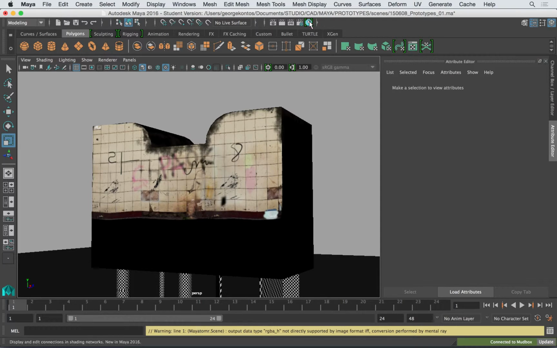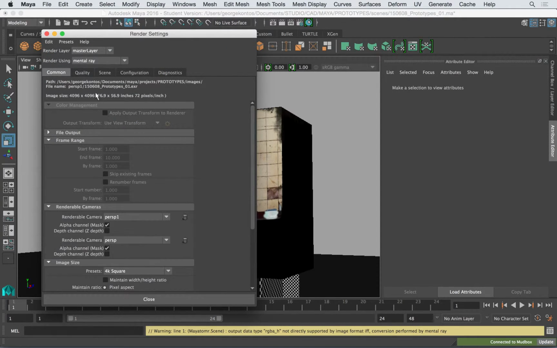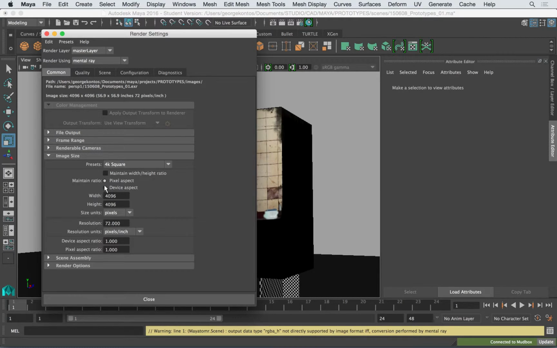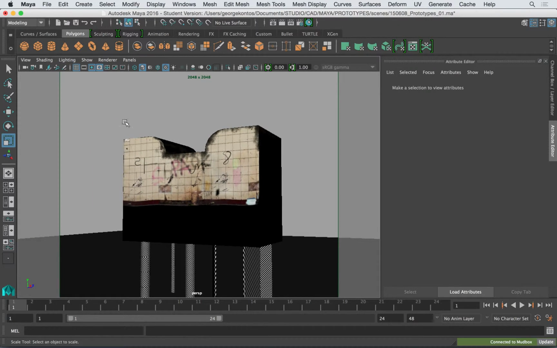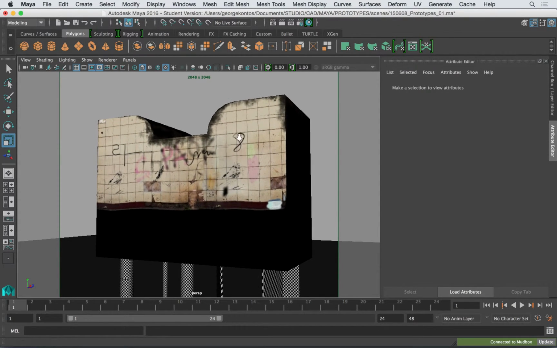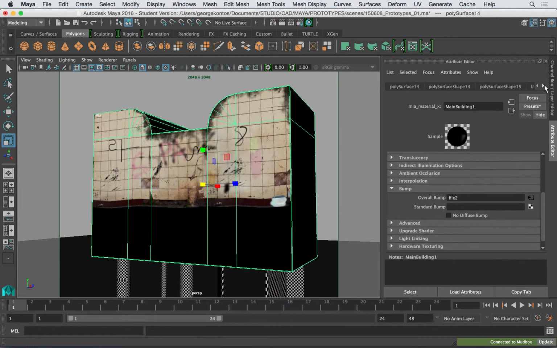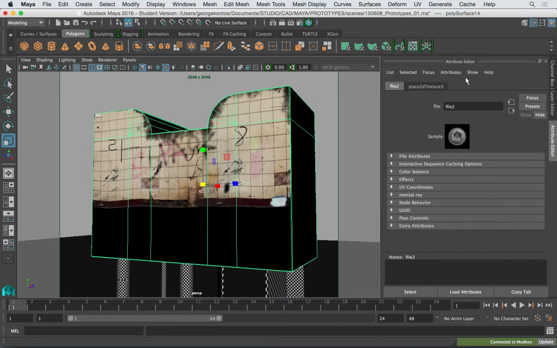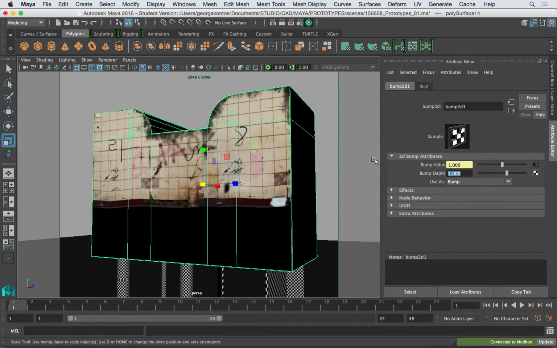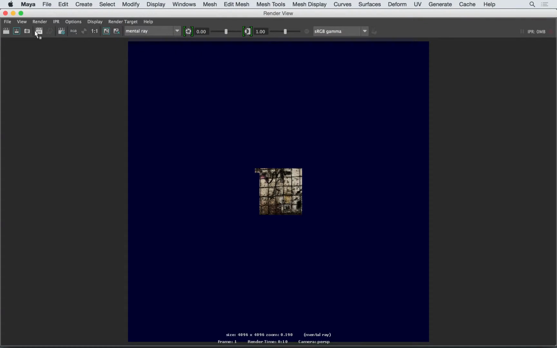And first of all, change my render settings because they're very high here. So I need a 2K image, that is good. And turn on the frame gate. Approach the building here, and then go back to the bump map. It's really intense, so I need to take the bump depth down to 0.2. Go to the render window and start a render.